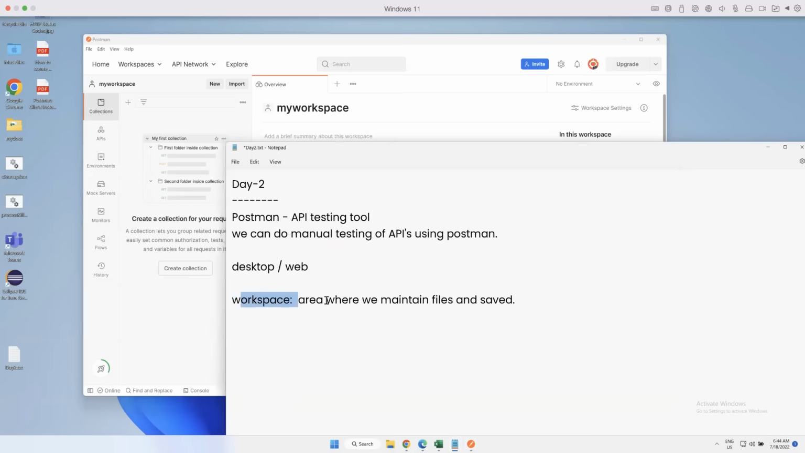Okay, so that's the meaning of workspace. So the first time when you log in to Postman, you have to first create a workspace, and then only will we be able to do other things. So we need to understand some important terminology in Postman. I'll go through them one by one. First, let us start with the workspace.